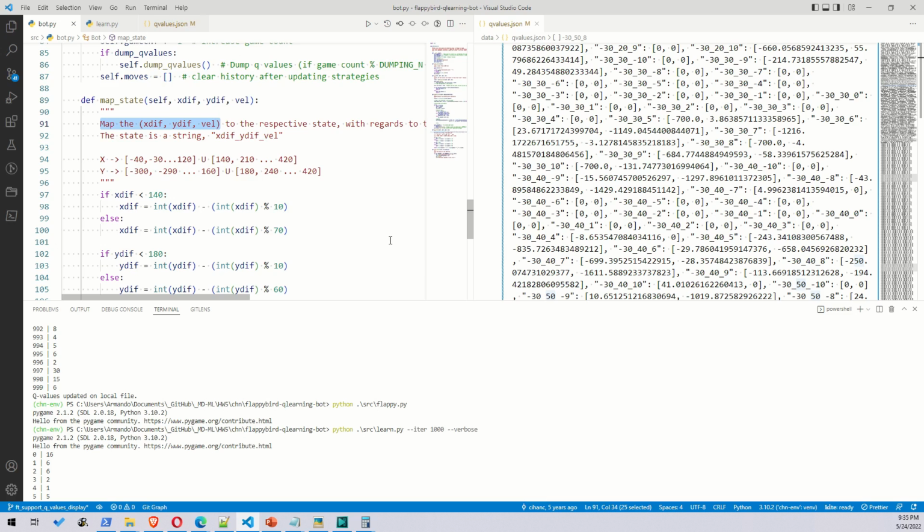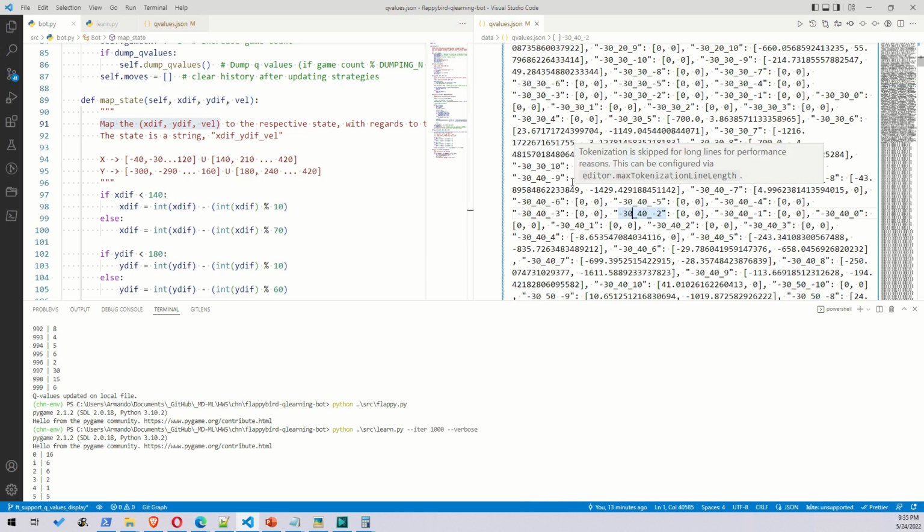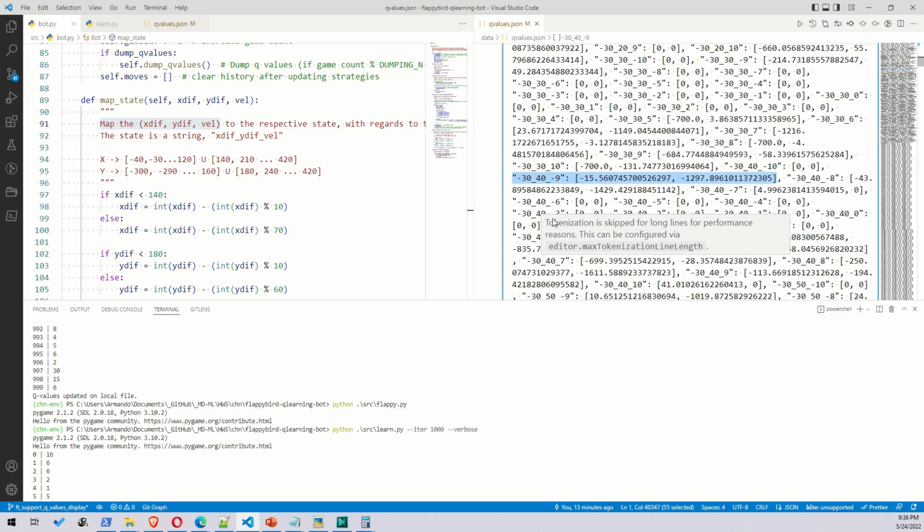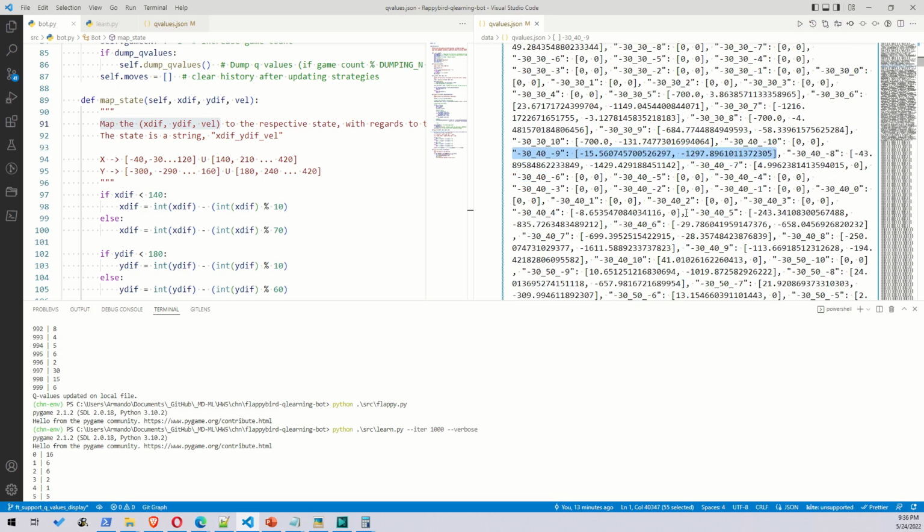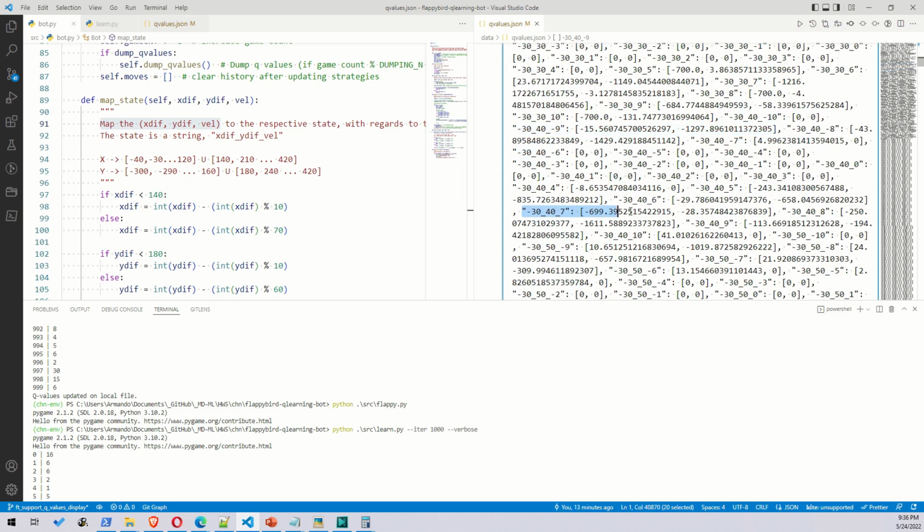The first one is the difference in position of the bird and the pipe in X. The second one is the difference in the position of the bird and the pipes in Y. And the last one is the velocity of the bird. And the action and the reward value are saved in the X in the output for it. And this is what we see in the graphs.